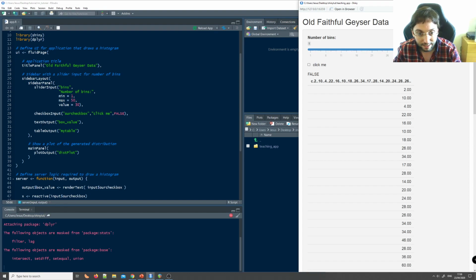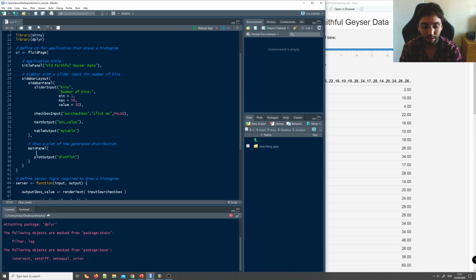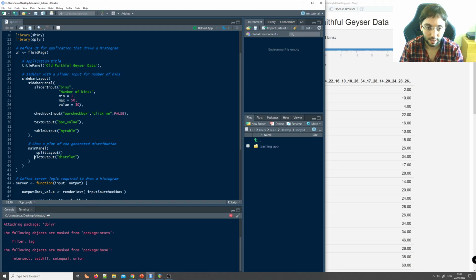Let's work a little bit more with the layout. Just gonna show you a little bit about this. Let's say that we want to add another plot here, for example, and we want them side by side. We can use the split layout. So in here we do a split layout, and inside the split layout we can feed this, and we're gonna feed another function, another plot. Why not? We need to rename this.